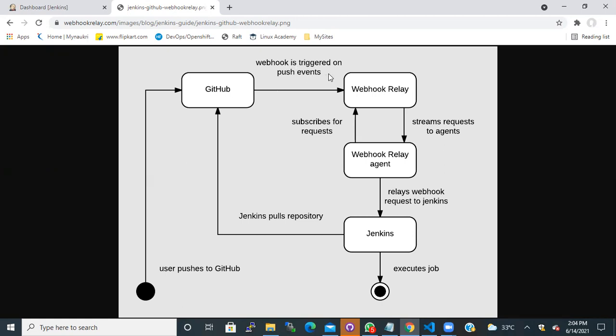Webhook is triggered on a push event. So automatically the webhook will be triggered on a push event as soon as we commit or push the code. Immediately it will trigger the webhook, and then what happens? It streams the request to the agent. As soon as it sees some changes, it will be streaming to the agent, and then the webhook relay agent will respond to that stream, and it will subscribe the request. That means it will accept the request, and then relay the webhook request to Jenkins.